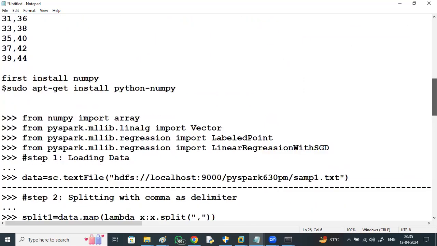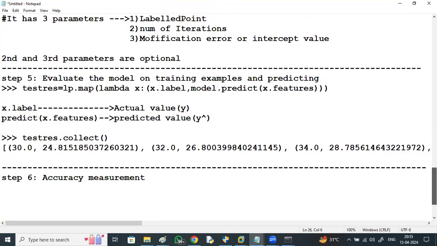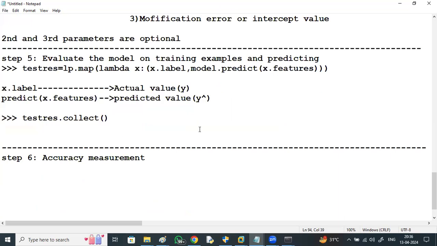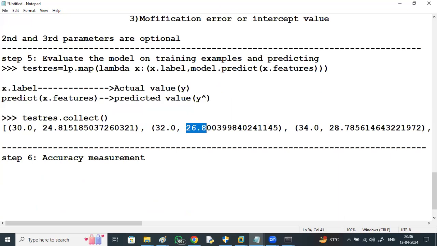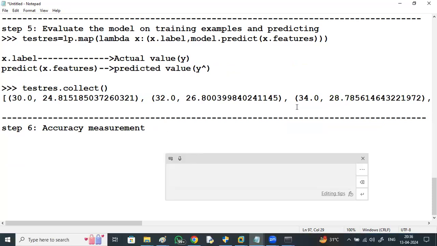Now I'm trying to observe the accuracy of this algorithm. I'm just going to check the accuracy. It was 30 actually, but what it has predicted is this. 32 actually, but what is my algorithm predicting? 26.8. 34, it's predicting 28. Now see this accuracy measurement. You will get how much accuracy it is predicting.